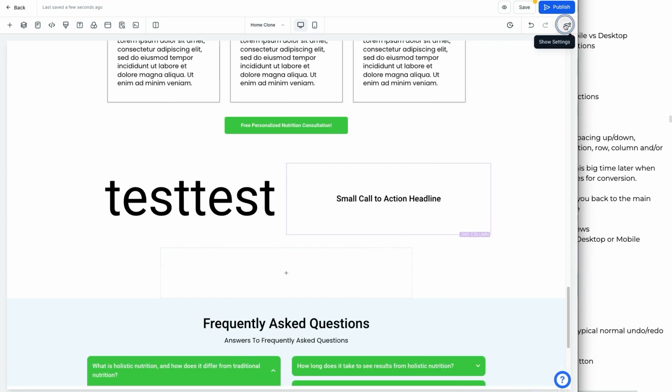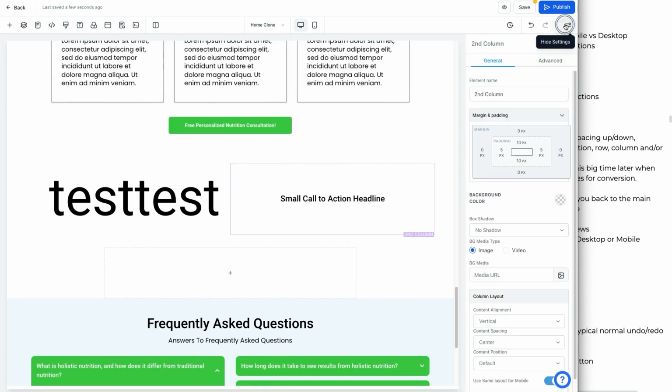And then over here, this is if you wanted to hide or show the settings for each of the different elements that we're talking about. Or you can also go ahead and click on that X right there. It does the exact same thing.